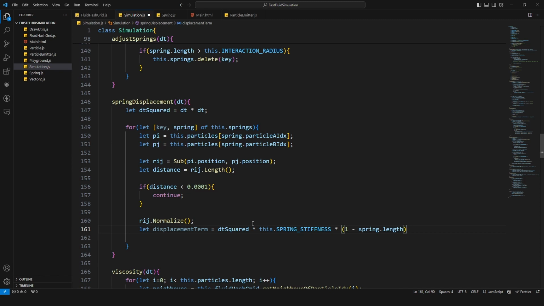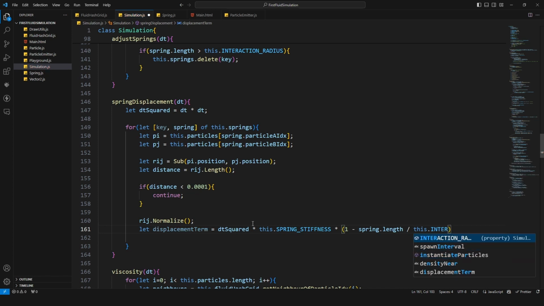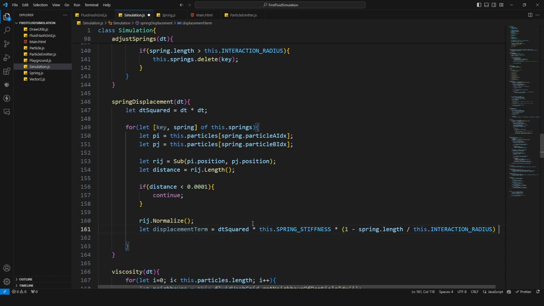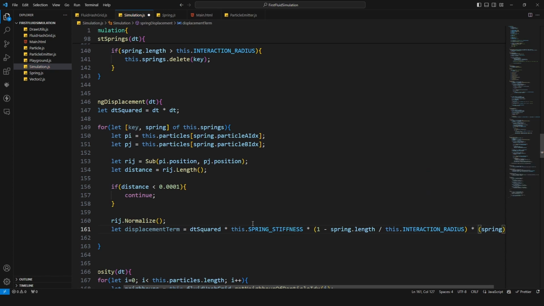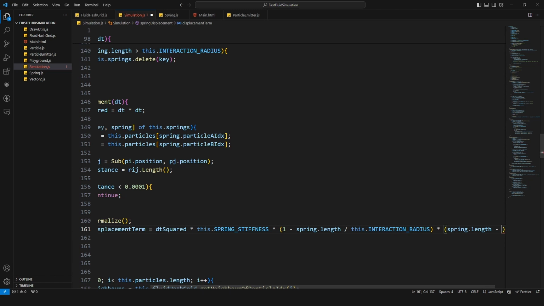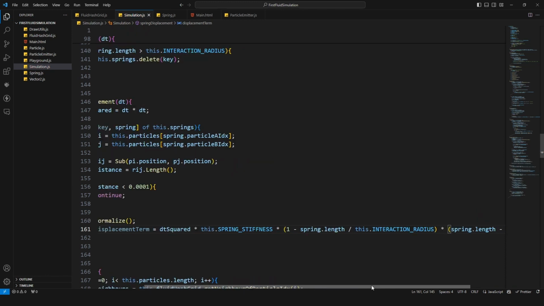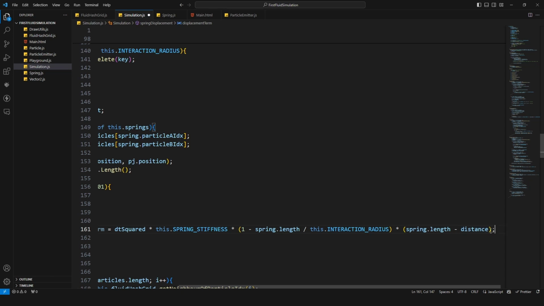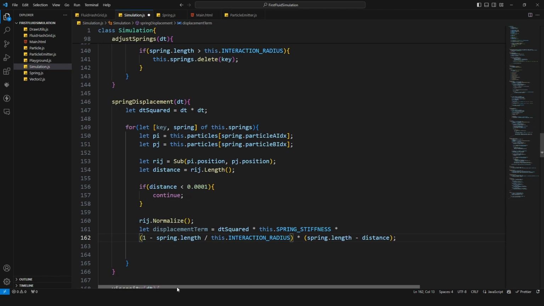This is the L_ij divided by h, and h is typically the interaction radius. There we go. And then we still need to multiply it again with the spring length, minus the current distance of the vector. All right, cool. And this is now our displacement term. I think I'll put it like this. There we go.